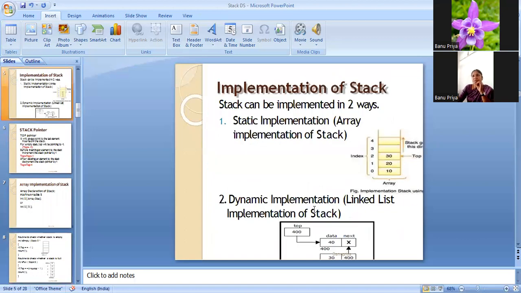which will result in stack underflow. We can implement the stack in two ways: static implementation and dynamic implementation. In the static implementation, we are using an array, with the same concept as array of 0, 1, 2, 3 and 4, where we are inserting 10, 20, 30, 40 and 50. In dynamic implementation, we are using a linked list. The first element stores the address of the second element, and the second element stores the address of the third element. Likewise, it moves on up to the last element.